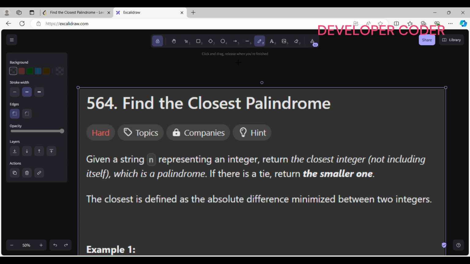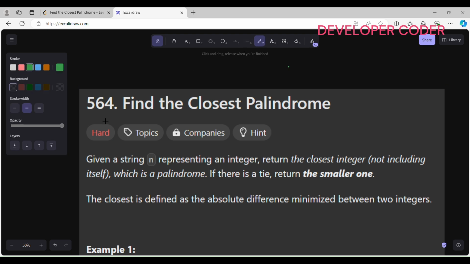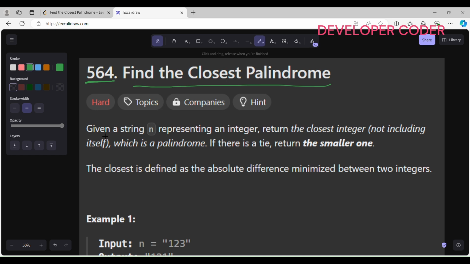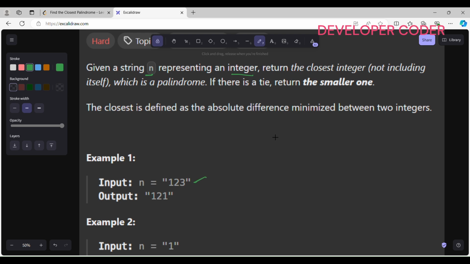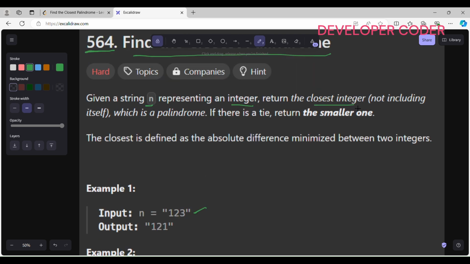Now without any delay, let's get started with today's problem. Okay, so today we are going to solve problem number 564, Find the closest palindrome. In this problem we are given a string n representing an integer. We have to return the closest integer, not including itself. Okay, so this is an important point.